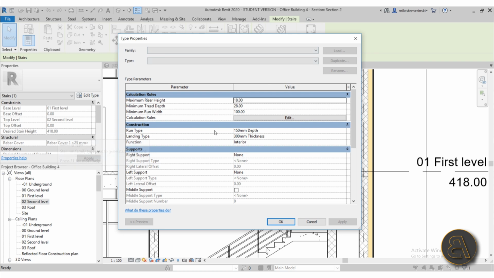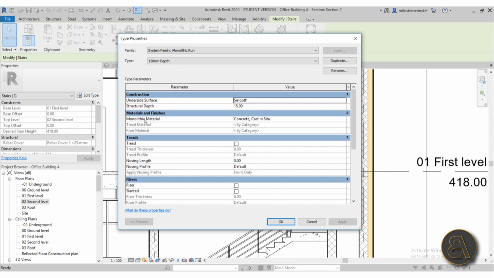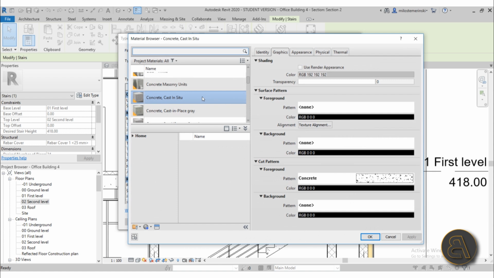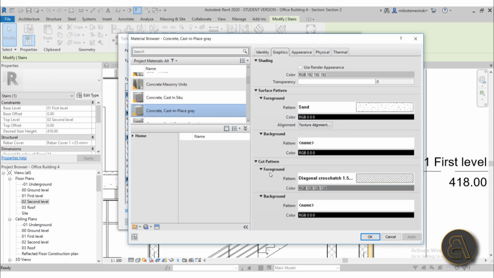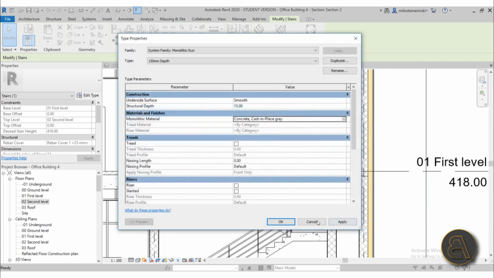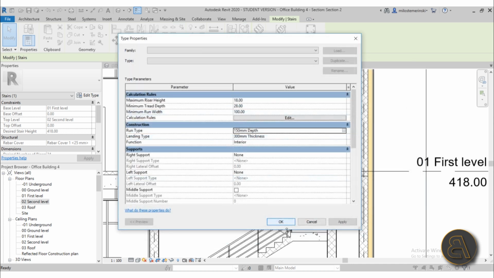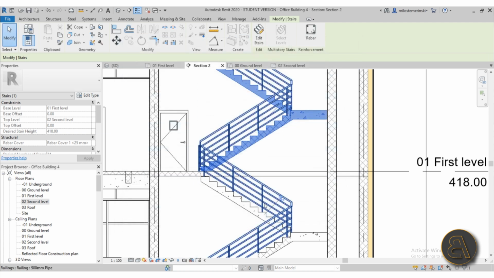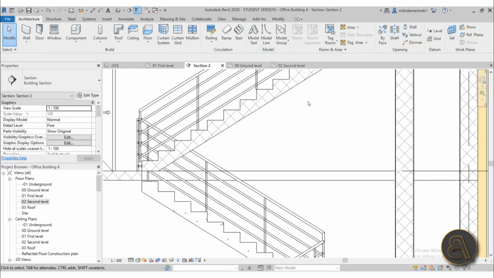Okay, so now if we go to the run type and open that up, here you can see the material, and it's cast-in-situ concrete, and I actually like to use the cast-in-place gray, especially because we have created this cool cut pattern. So if I hit OK, it's just going to change the material, and then apply, okay, and that changes the hatch as well.